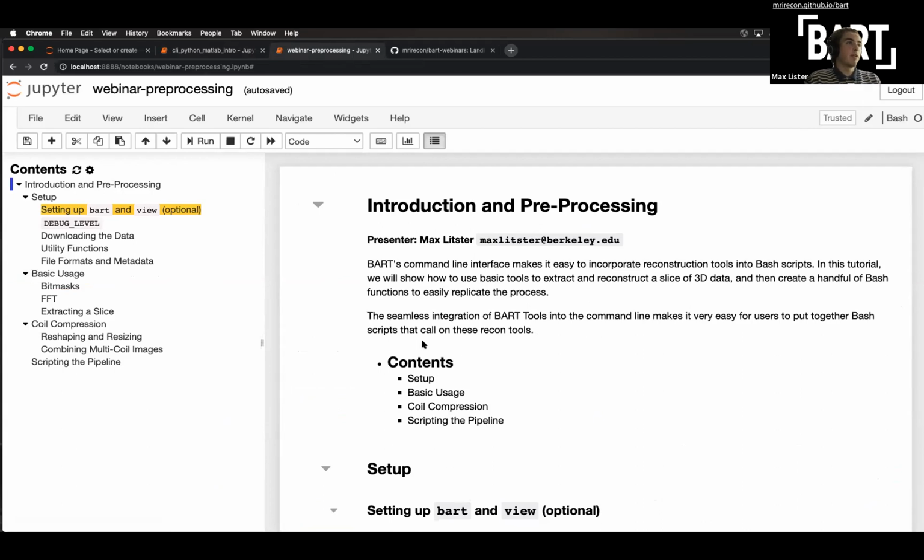This next tutorial is going to demonstrate how we can use BART's command line interface to perform some common and basic pre-processing steps for, in this case, some 3D data collected from the scan of a knee. So we're going to be taking this data, extracting a slice, and using some simple FFT reconstruction to reconstruct this parallel collected data. And along the way, we're going to demonstrate how one can use BART and the command line tools to put together some bash scripts and integrate these functions with bash scripts to easily replicate some of these processes.